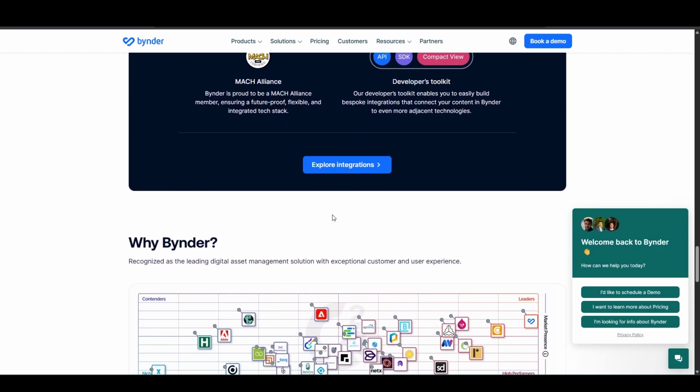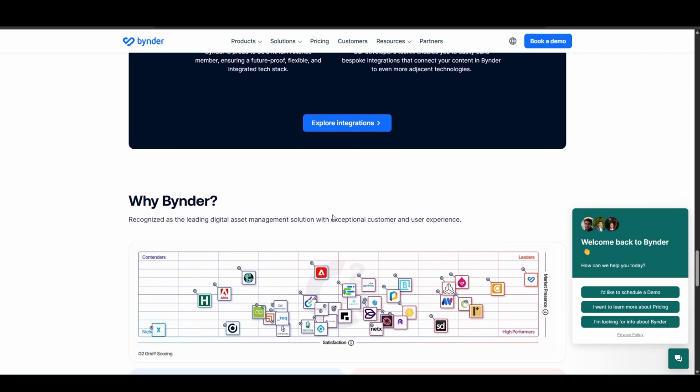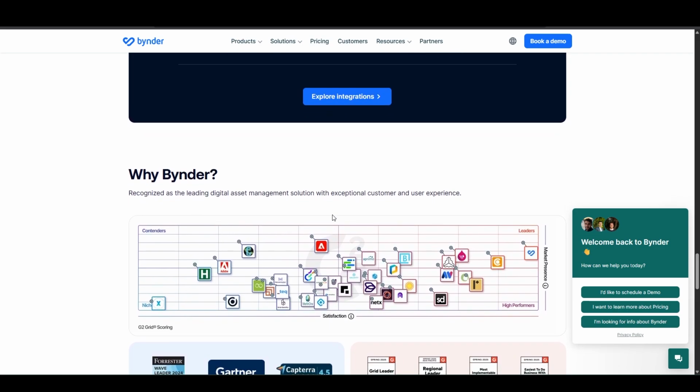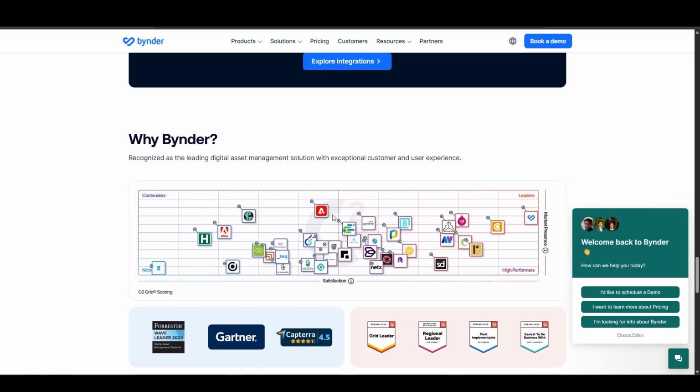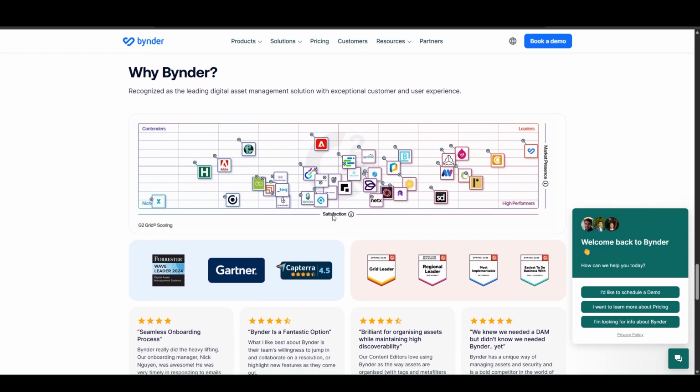Bynder also allows tracking of asset usage, downloads, and engagement metrics to measure ROI and optimize your strategy. If you ever encounter issues, check Bynder's support center or reach out to their customer success team for assistance.